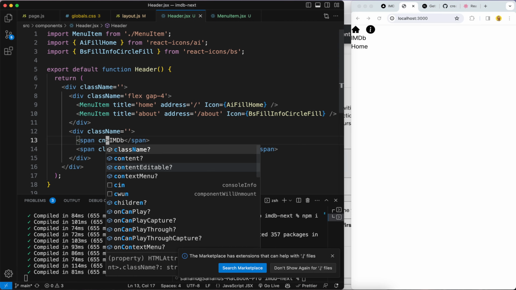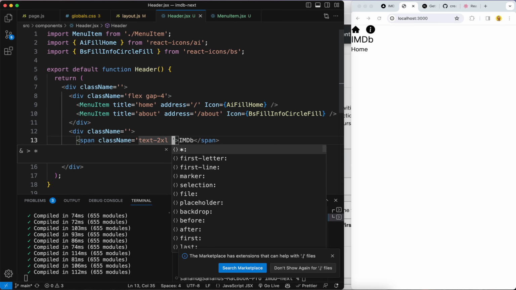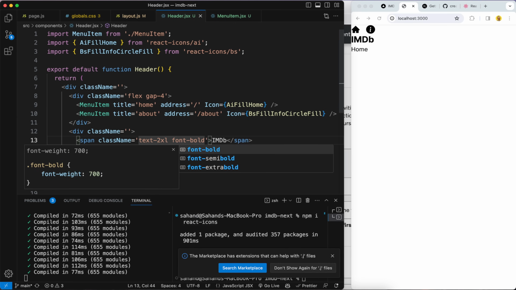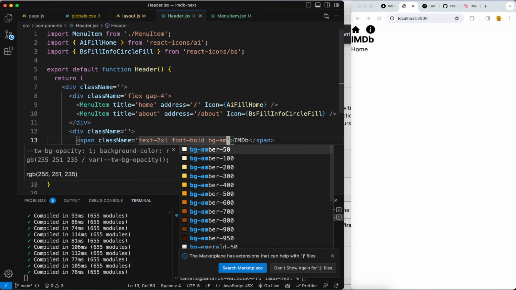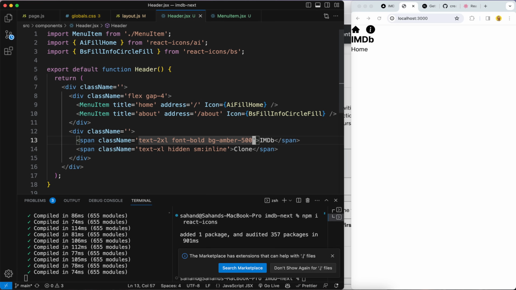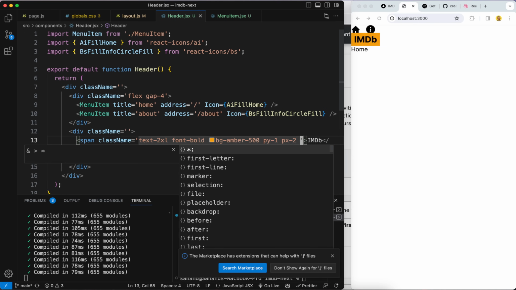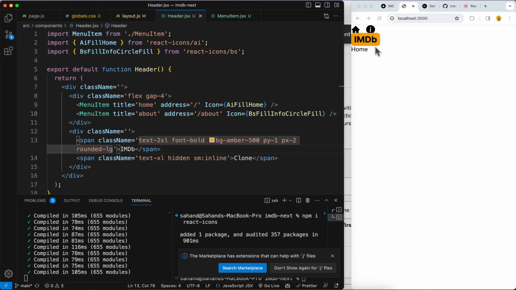For the IMDb part, let's make this one 2x large, and then let's make the font to be bold. And also we want to have a background color for that of amber 500. And let's add some padding in the y-axis of 1 and in the x-axis of 2. And we make it rounded large, so you have a rounded corner. So that's it for styling for the IMDb clone.